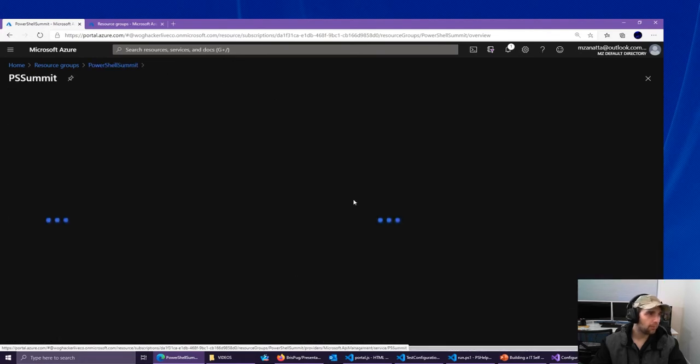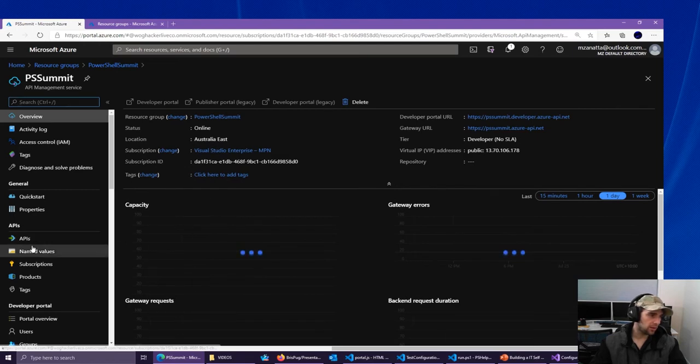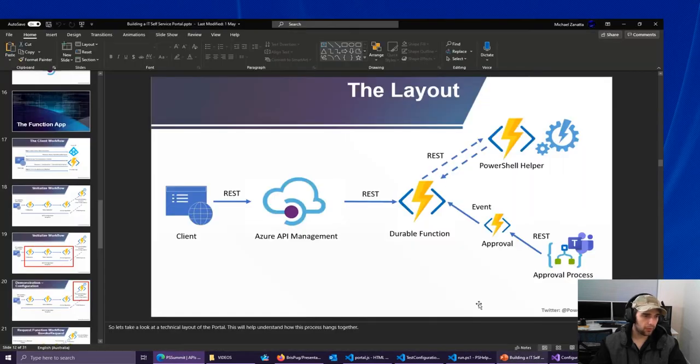So let's go have a look at that. Azure API management. This is a super basic implementation of it, but it'll still help articulate what's happening. So you can see how here we have our 3 APIs. These are the 3 APIs here.